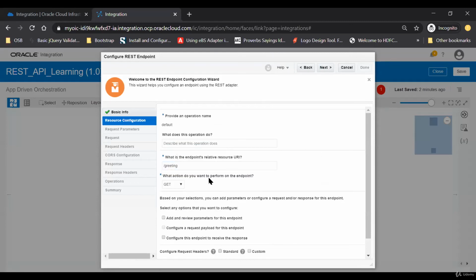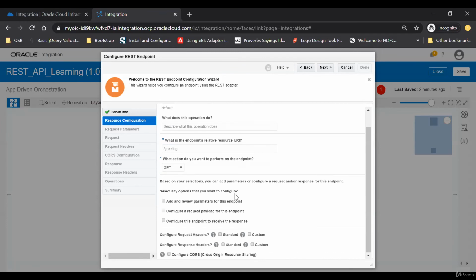Then the next option is GET, PUT, POST, DELETE, and then PATCH. Which verb do you want to use for this particular REST API? I wanted to use GET, so select this GET. Another option is to add and review parameters for this endpoint, configure a request payload for this endpoint, or configure this endpoint to receive the response.